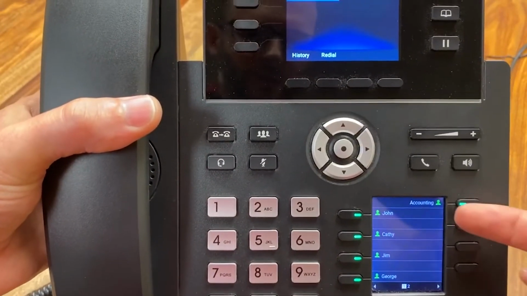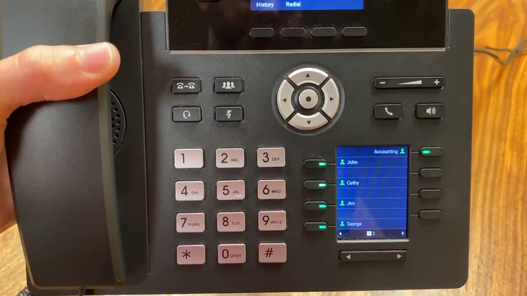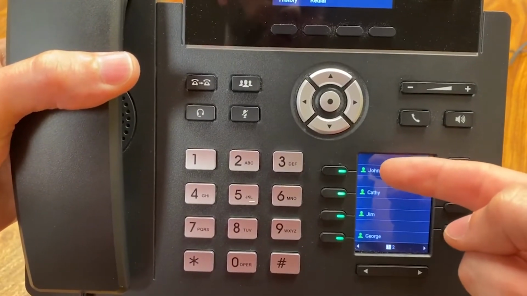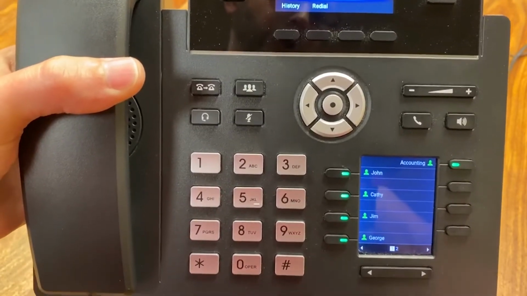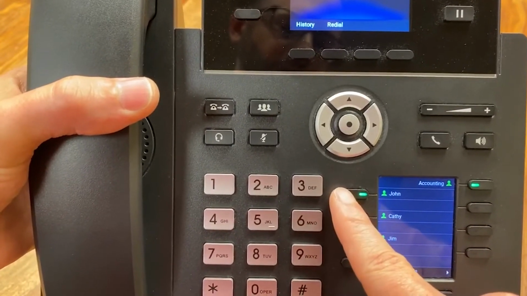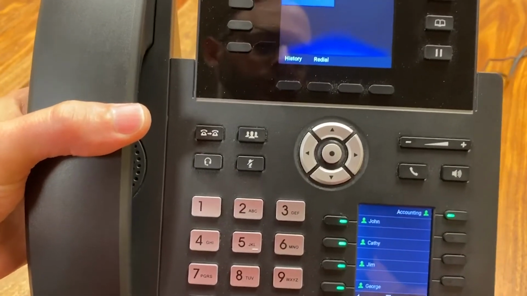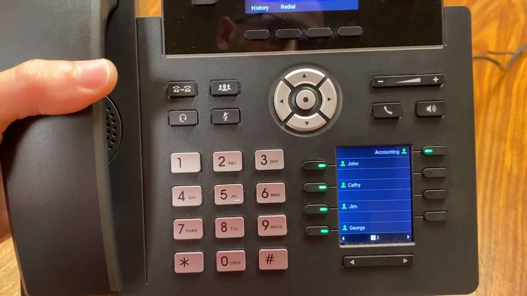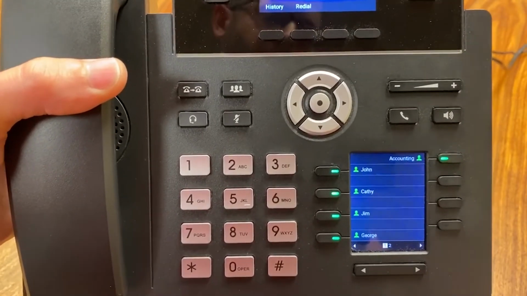And then this call screen at the bottom here is customizable, and it can be filled with different people's extensions or names in your organization. And if we wanted to call one of these, like John, for example, we would just touch the light or touch the button here, and that would just give him a call. You can also list speed dial numbers here, or outside numbers, mobile phones.